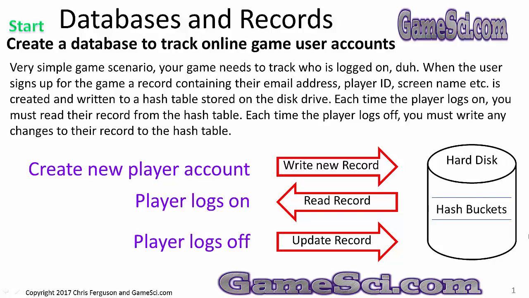Let's look at database and records. Let's create a database to track online game user accounts. Very simple game scenario. Your game needs to track who is logged on. When the user signs up for a game, a record containing their email address, player ID, screen name, etc. is created and written to a hash table stored on the disk drive.